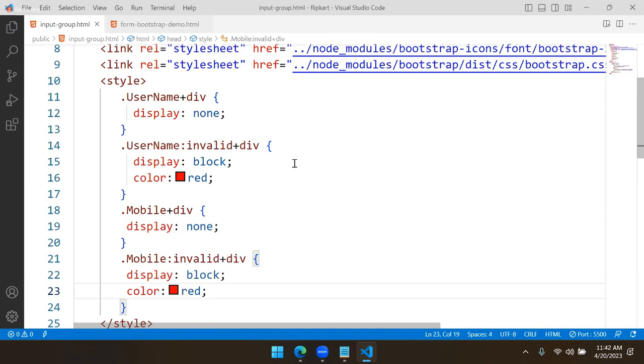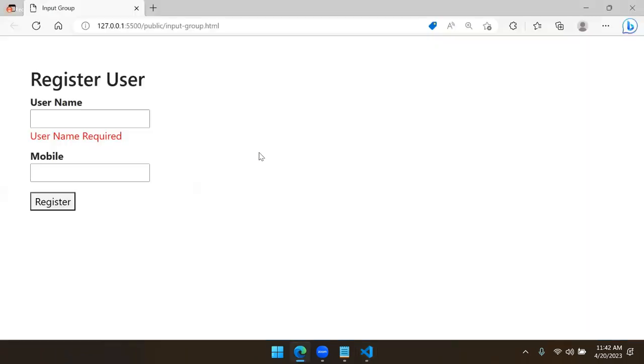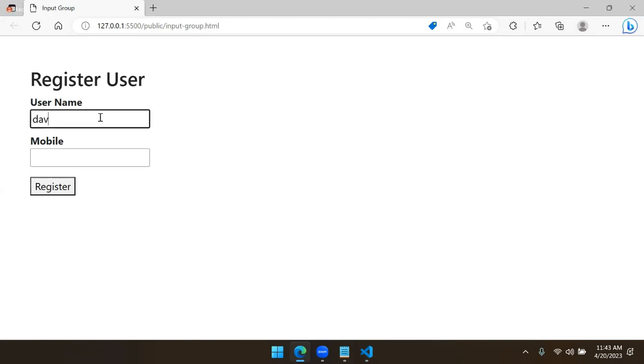Now you can see here username required, it is showing. Because the validation has not passed yet. Because it is still empty. Now I click here, enter some username, it is hidden. I remove that username, then automatically it will be displayed again. You entered the username, that means it is valid. Then the message is hidden.